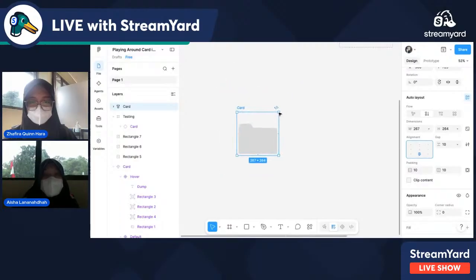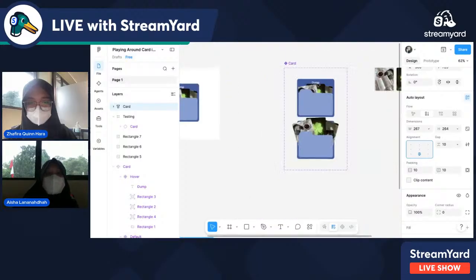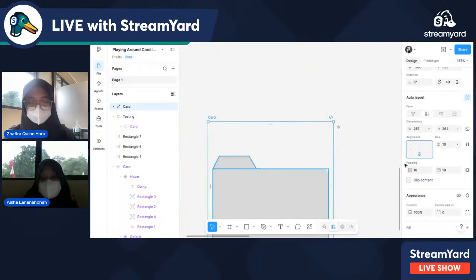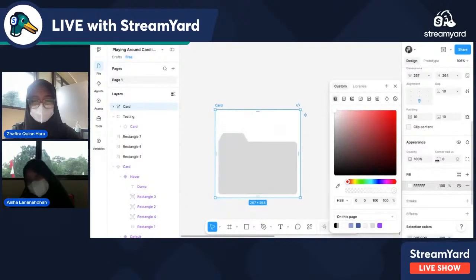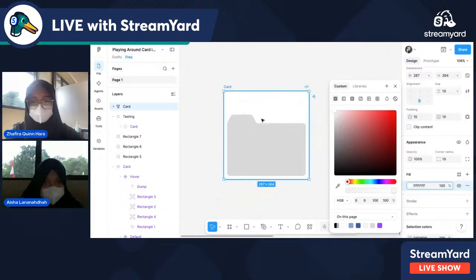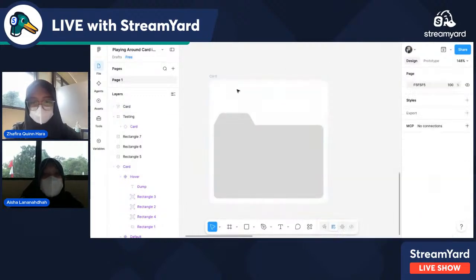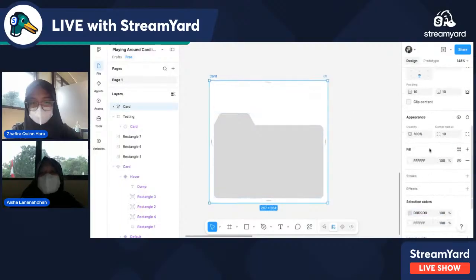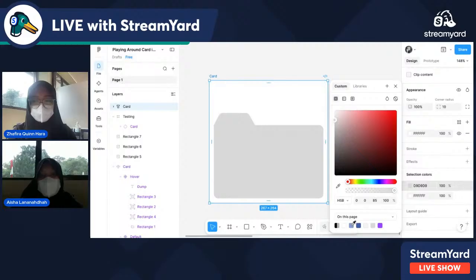Here, I want to add the background and the text. So first thing first is to add the fill. And I will make the same corner radius as 10, so it will seem round. You can color this thing with any color that you want. So for this folder, I will use this color, and for the background, this color.